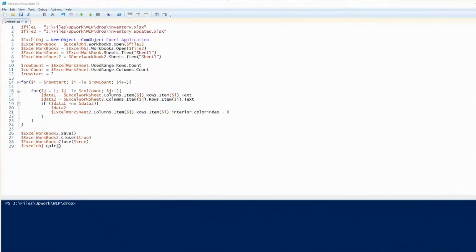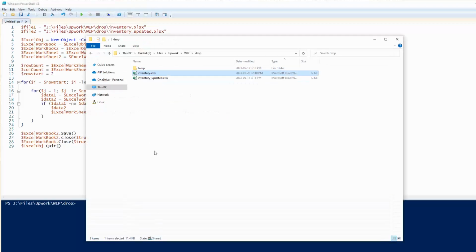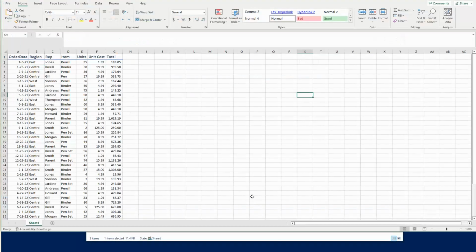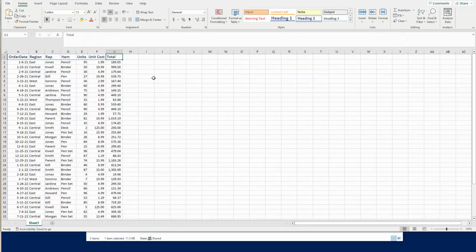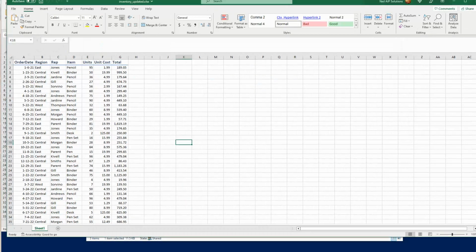Okay, so this is the original script that we coded from a previous video. It takes in two similar Excel files, compares them both, and any differences found, it highlights that cell in yellow. These are the sample inventory files we are working with. There are 7 columns in total: order date, region, rep, items, unit cost, and total. Both files are similar, but there are some differences in the cells.